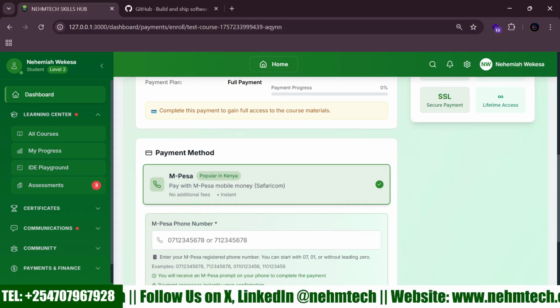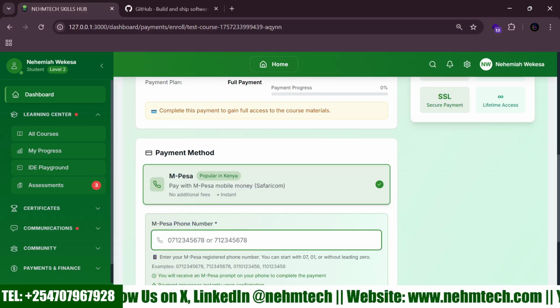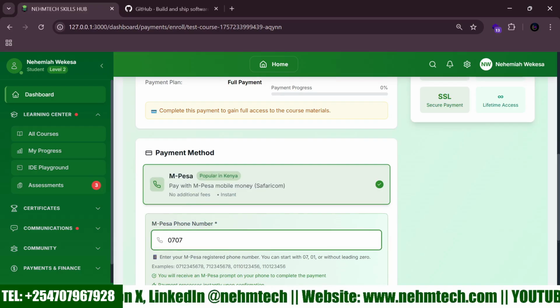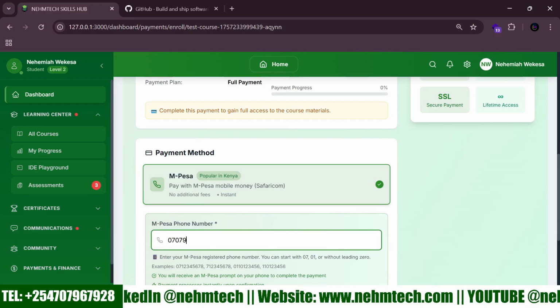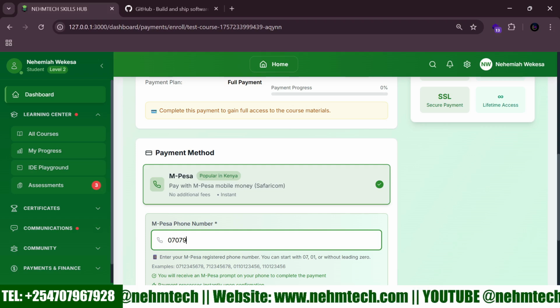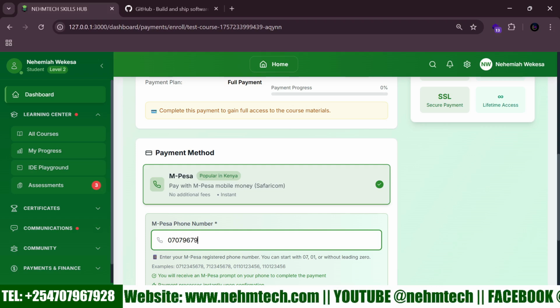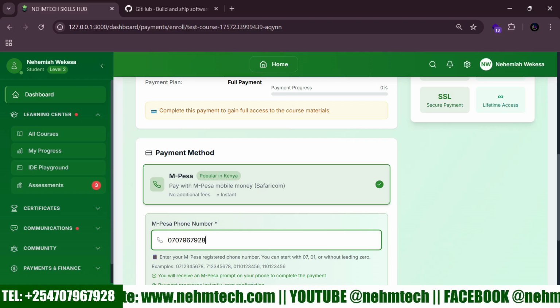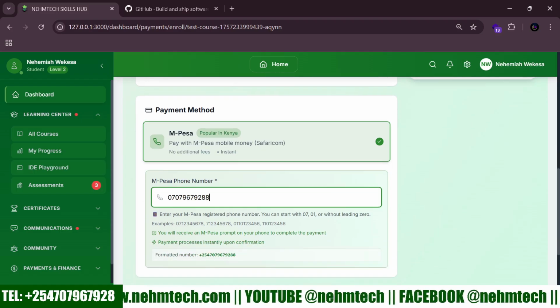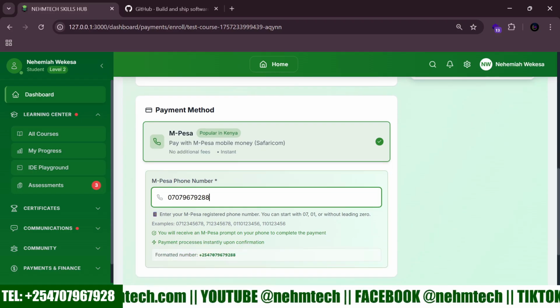Now, in this M-Pesa, you provide the M-Pesa phone number. You want to make sure that the phone number you provide here has the required amount of money, and also it's on. Okay, so let me provide the phone number here. So this is my phone number.